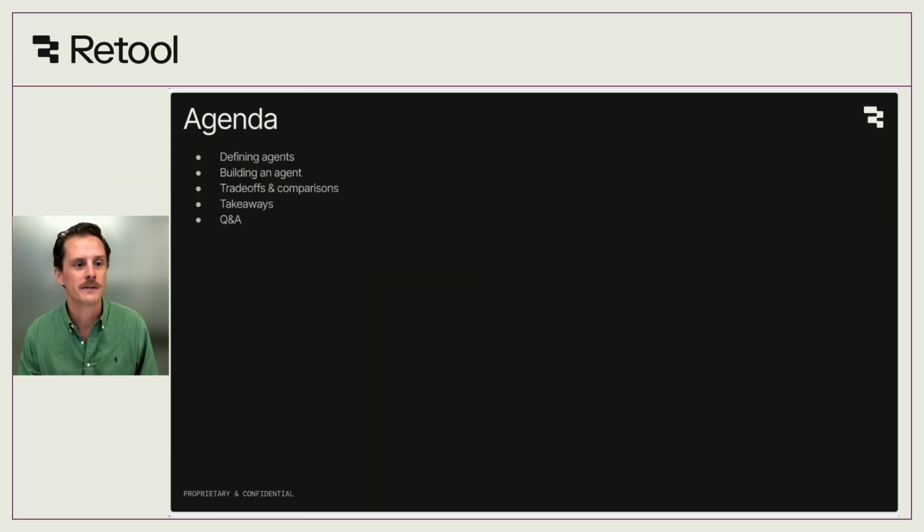We're going to define how an agent works, and we're going to actually build one inside of Retool. We're going to talk about some comparisons and trade-offs that you might make by using different platforms. And at the end, I'll share a few takeaways that I have from building these systems myself.